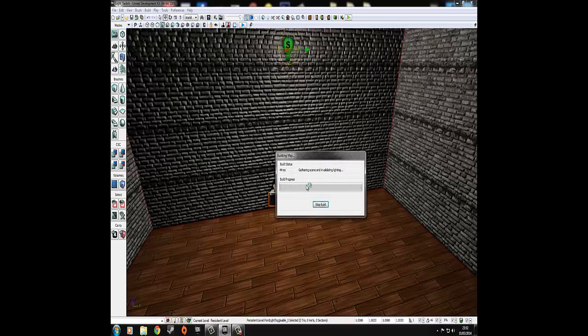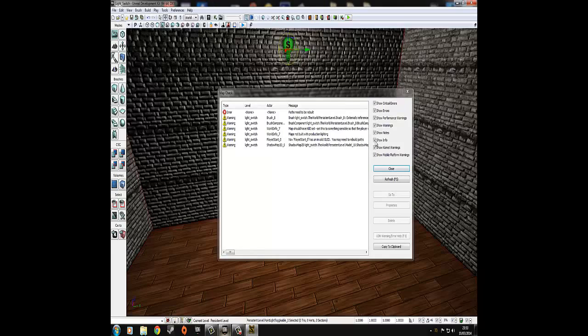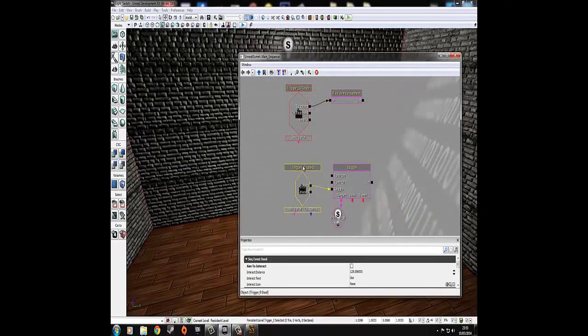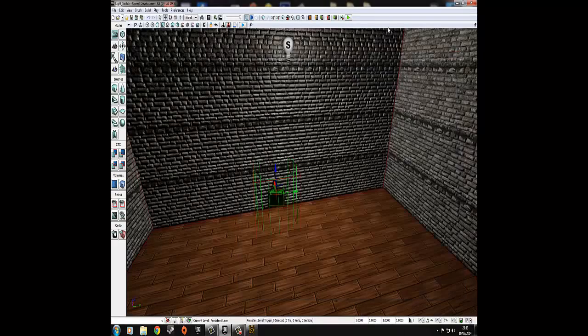That's all good. There we are. One other thing that I did forget is to go back into Kismet, and with the trigger used selected, go down into its properties and change its max trigger count to 0 also, so that it can be activated a multiple number of times. Okay, so this should all work now.